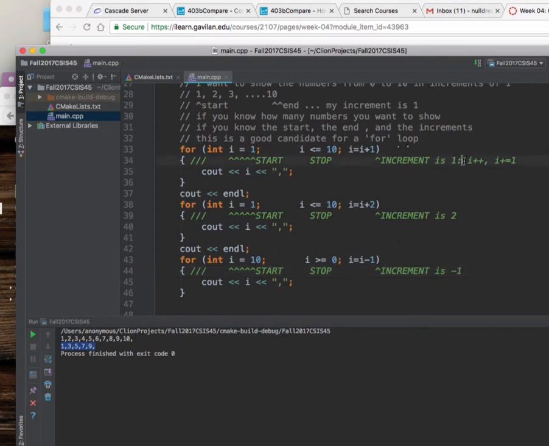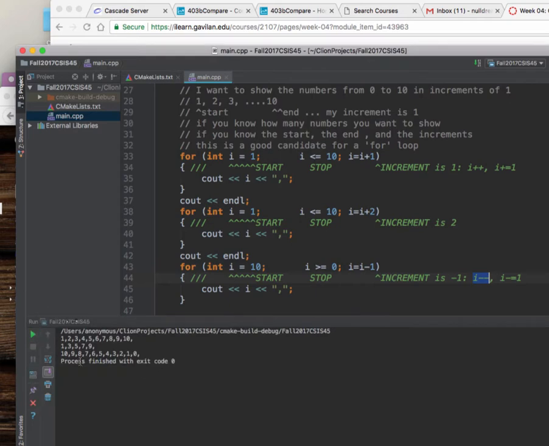So you can also write this thing as i minus minus, and you can also write it as i minus equals 1. Okay, either way works. Which way would I do it? I'll do it with the minus minus if I can. I'll go with the shortest possible way. All right, so I'll run this thing again, and there you go. Now it's going backwards, 10, 9, 8, 7, all the way to 0. Okay. So again, if you know how many times the thing is going to happen, if you know where it starts, if you know where it stops, if you know the increment or the decrement, then it works fine.